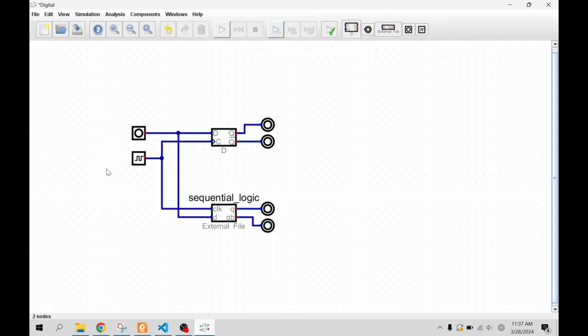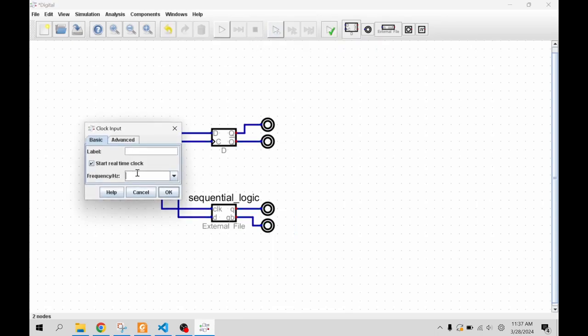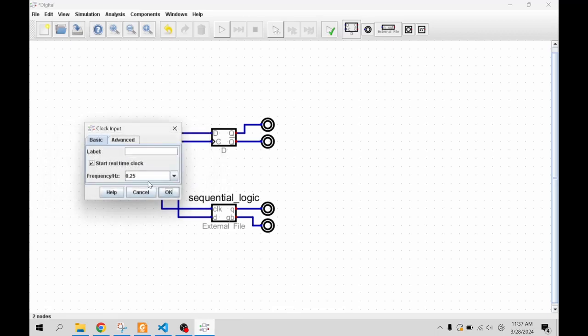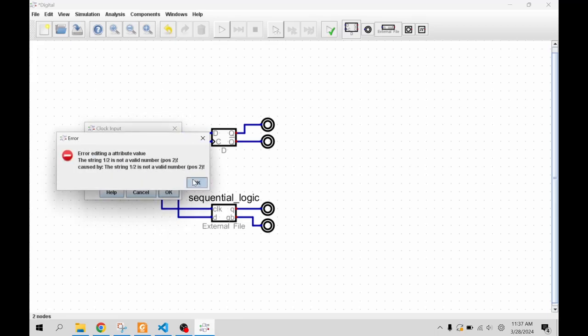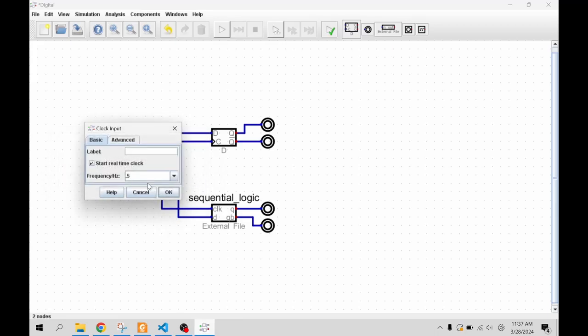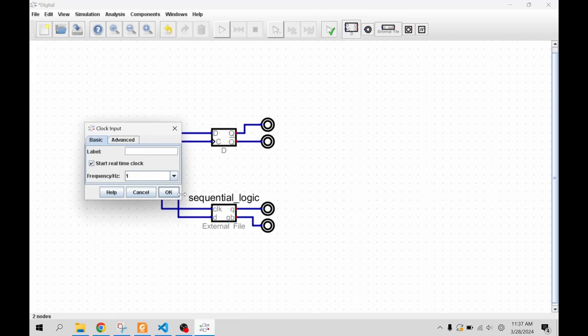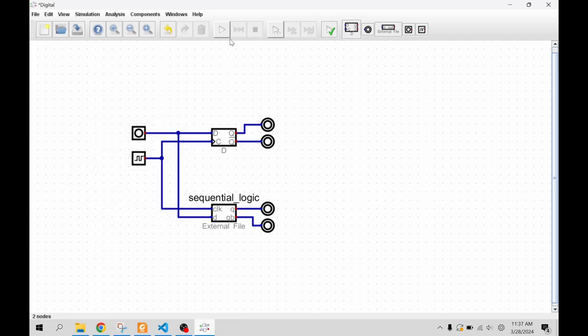So I think I can slow this down a little bit to show it better. What? Are you kidding me? I can't do half frequencies? Does this work? That is so stupid. Alright, well, I guess we'll have to cope with 1 hertz. Jeez. What a severe limitation.